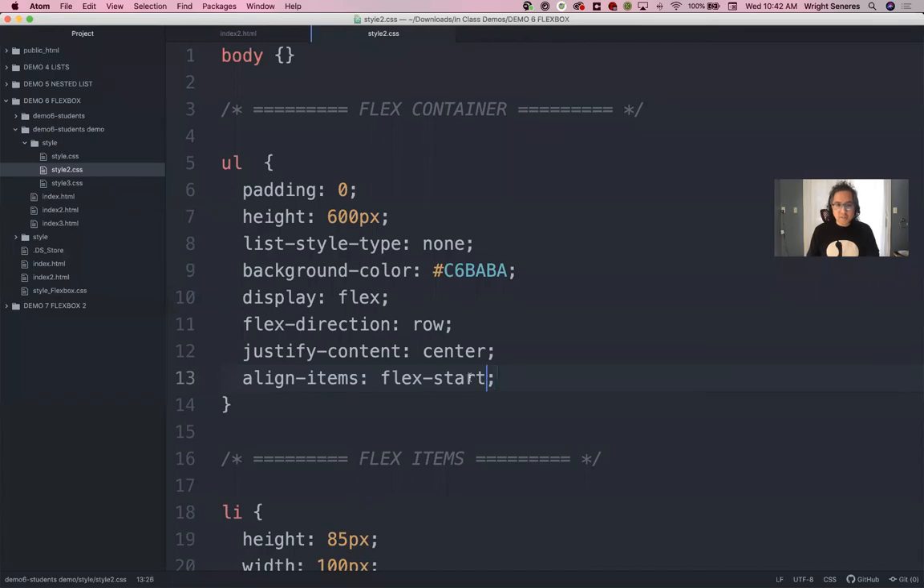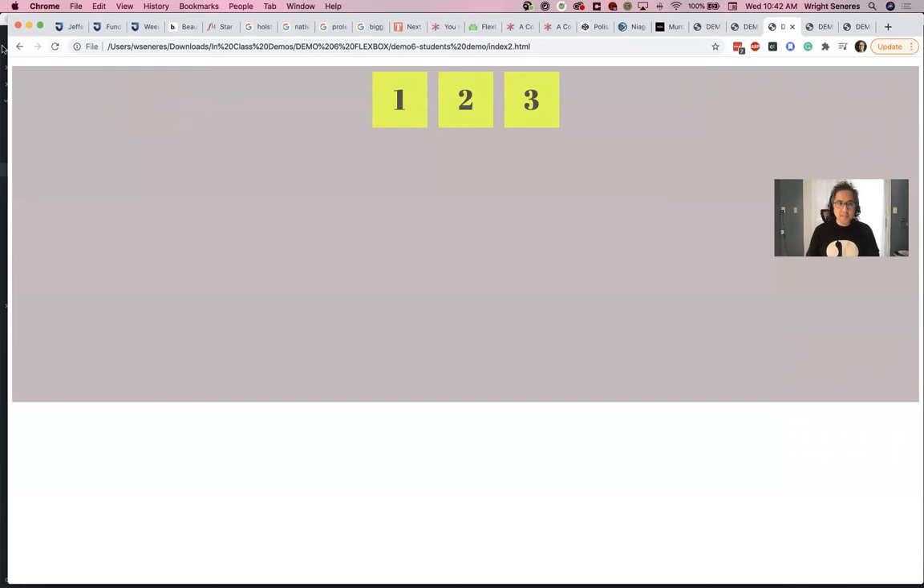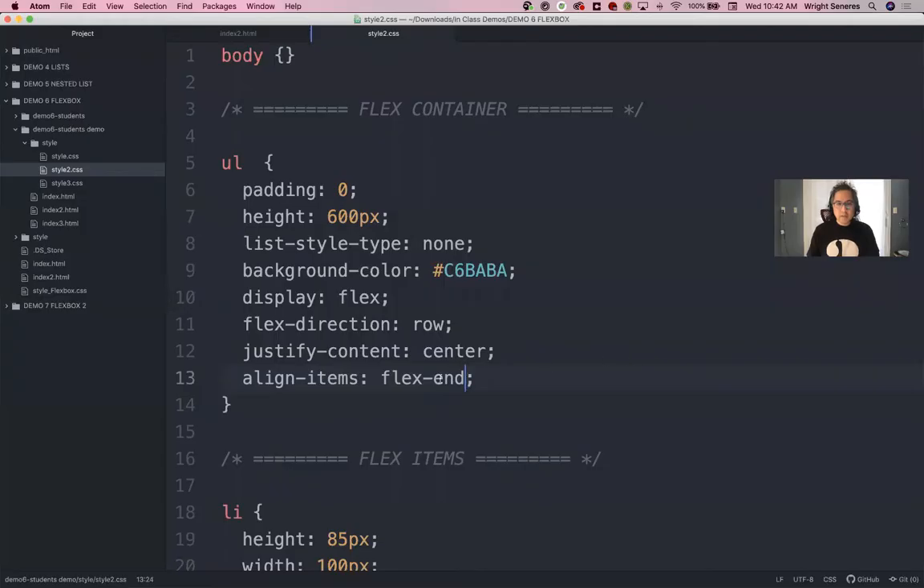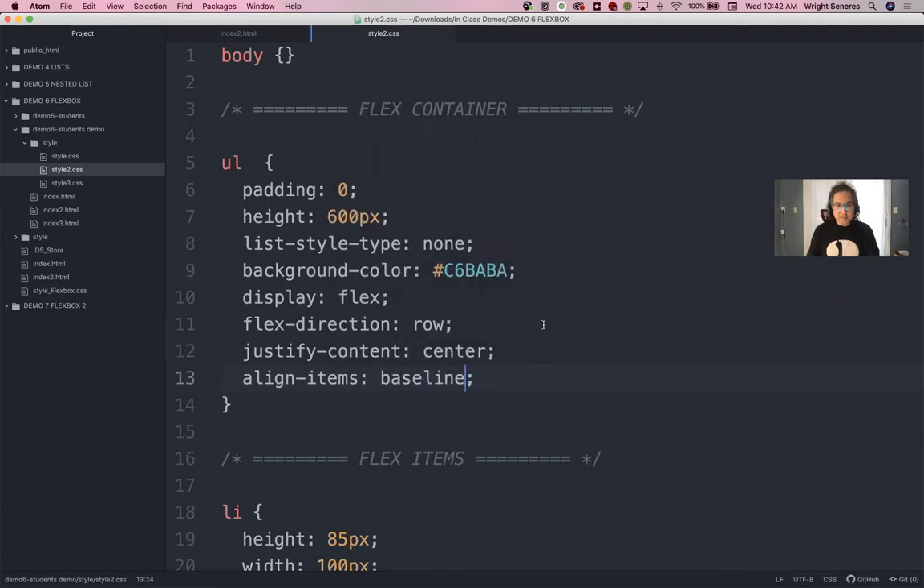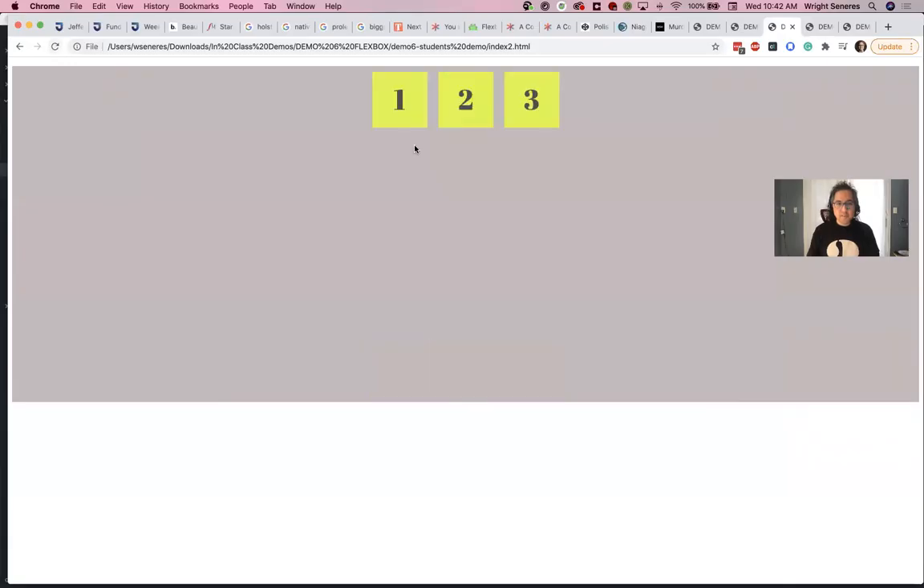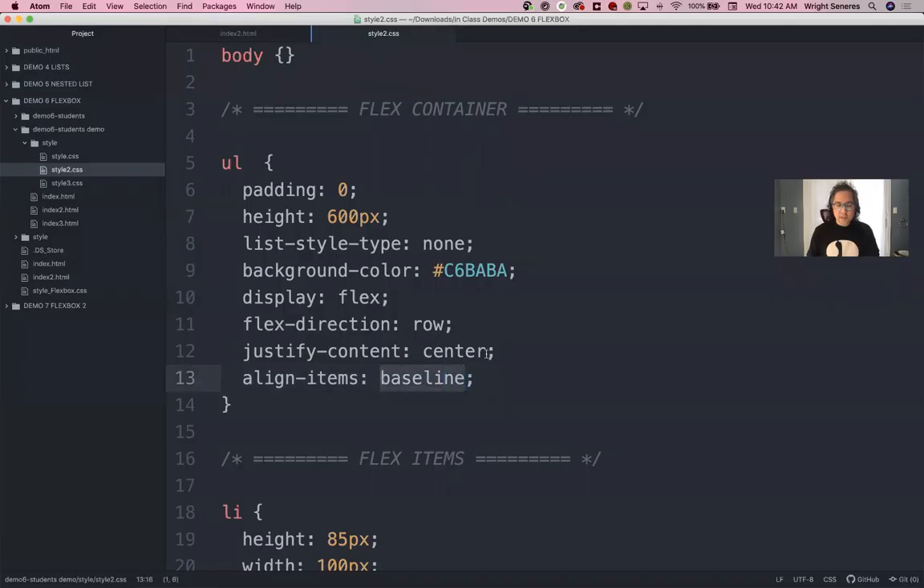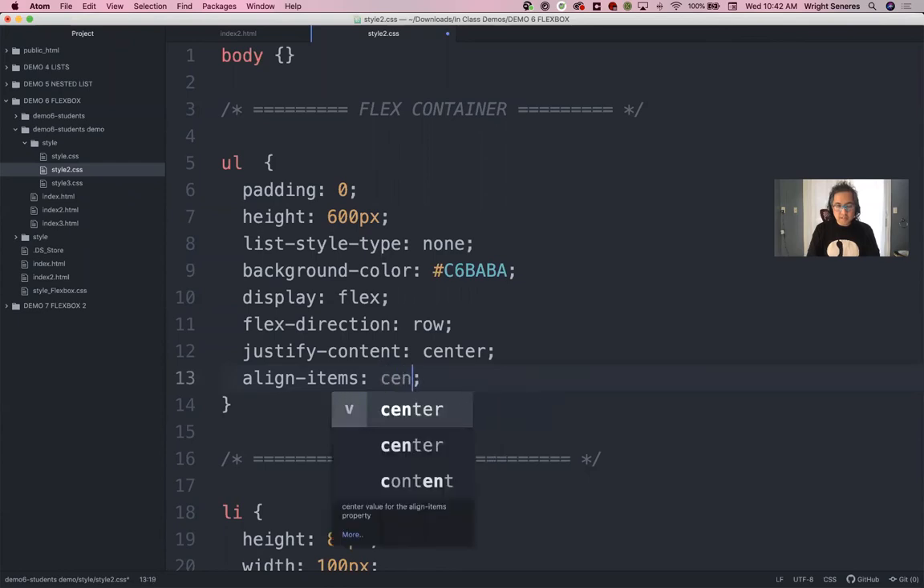Now we can start to do some different things. We can do flex end, which should pin it to the bottom of our little container here. 3, 2, 1, refresh. Now there is here at the bottom. Instead of flex end, our other options include baseline. Let's see what baseline looks like. 3, 2, 1, refresh. Baseline looks like flex start. Won't use that.